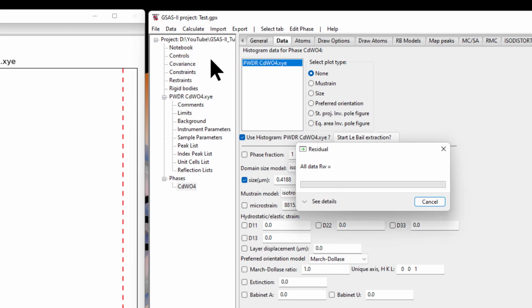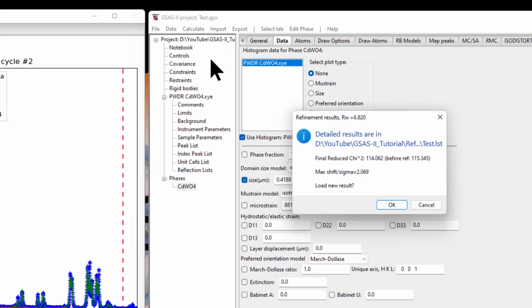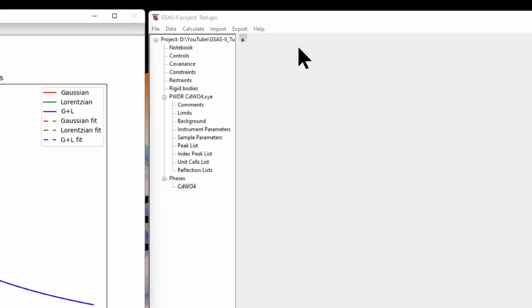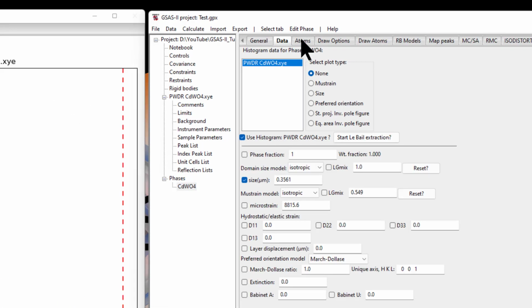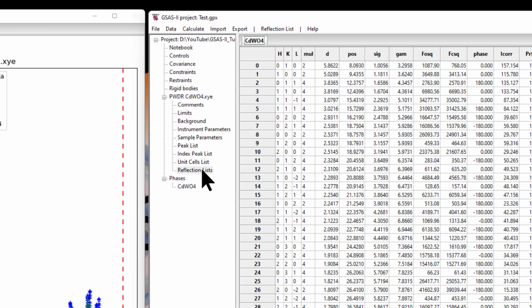One more time. I need to have a lot of patience. Yeah. Okay, good. Okay, very good. Atom, all looks good. Okay, perfect. No problem. So I think this is all, and now we'll take a look. Okay, looks good. Reflection list, and all looks good.